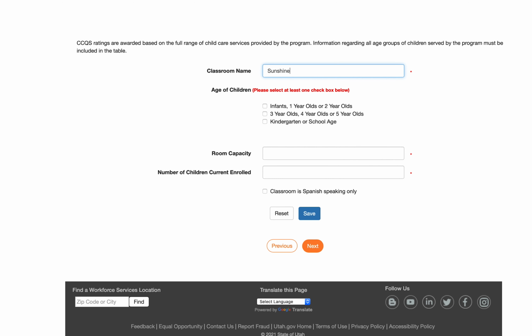First, enter the name of the classroom. Next, select the age group cared for within the classroom. For classrooms that are not mixed age groups, you will only select one of the 3 choices. Third, enter the capacity for the classroom. Then, enter the number of children currently enrolled in the classroom. If the room is Spanish-speaking only, select the checkbox next to the Spanish-speaking only text.